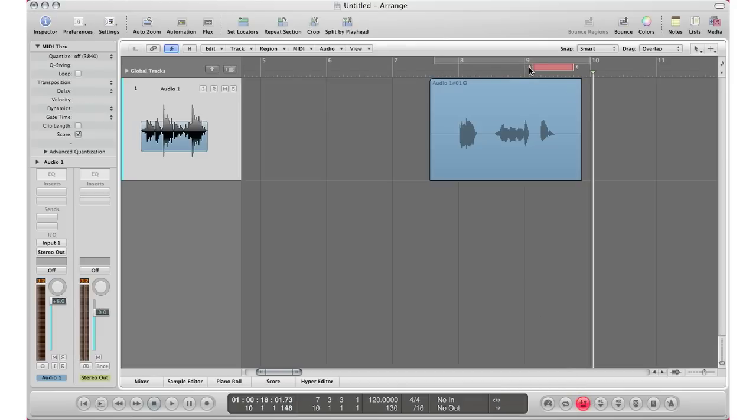Then you can drag over the little area that you want to record. Whatever's in this red area right here is what Logic is going to record. It's not going to record any of this. It's only going to record what's under this red area right here, which is my name, Adam.